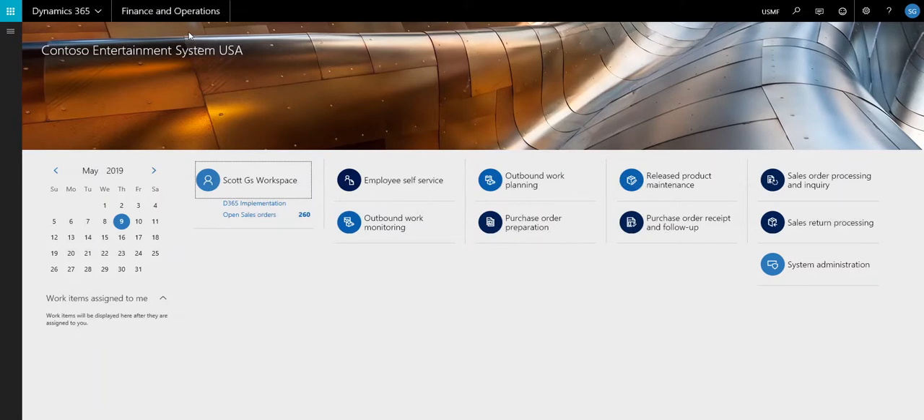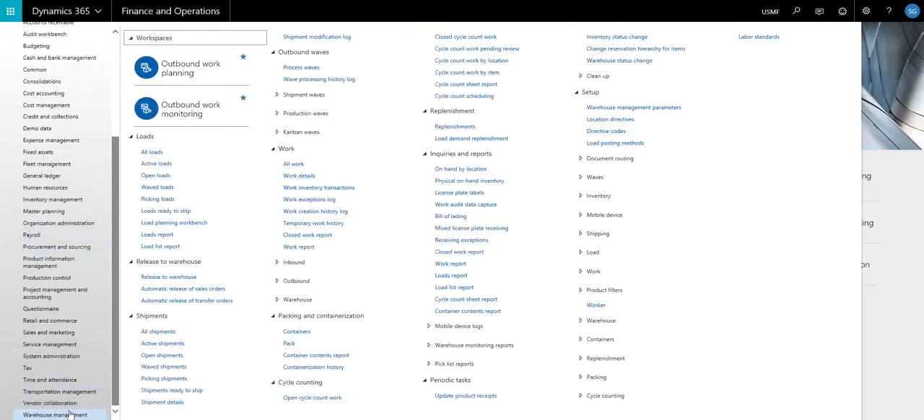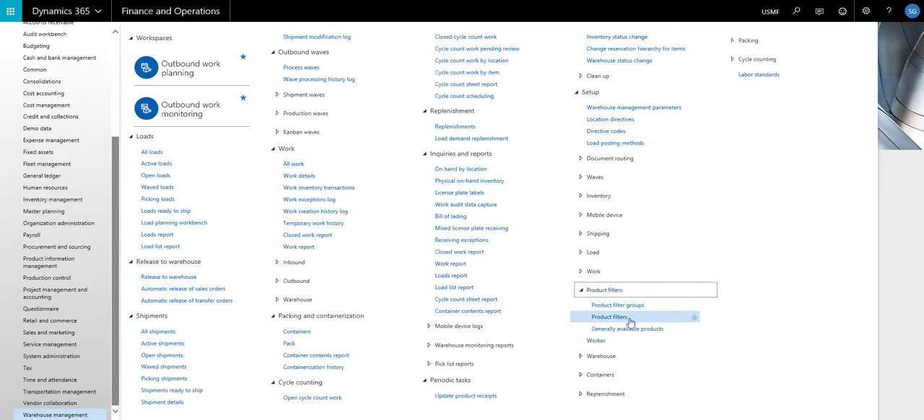And then you've got some other items where you can have multiple picks per work record. To accomplish this, we're going to use the filter code on an item. I want to tag individual items with a filter code to direct them to a new work template. So let's take a look at how we can do that. I'm going to start under the warehouse management module, and then look at the product filters.